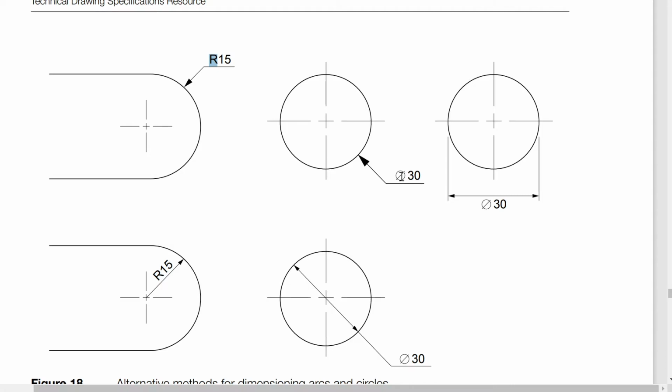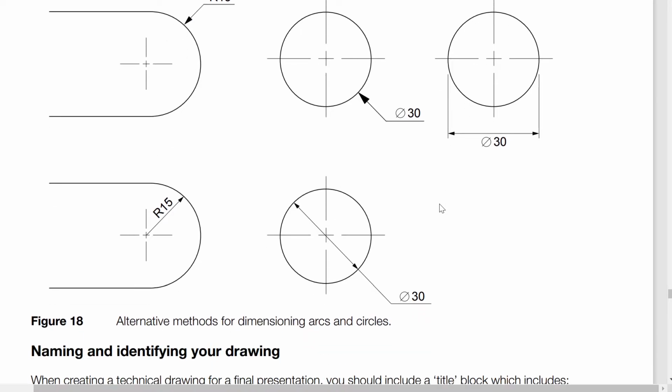We can do the same thing with diameters, but with diameters we use the diameter symbol, which is this circle with a line through it. Some people use that same symbol to write the number 0, and it's also a Danish letter. So it's a bit confusing there, but that's the symbol we use for diameters.